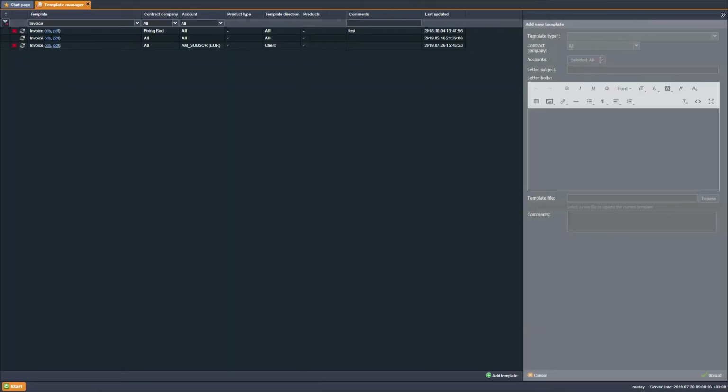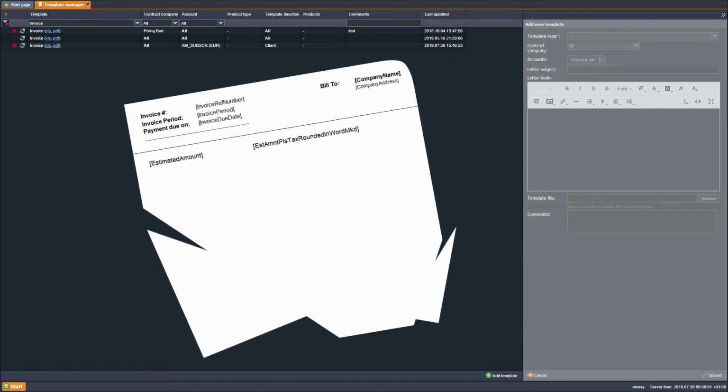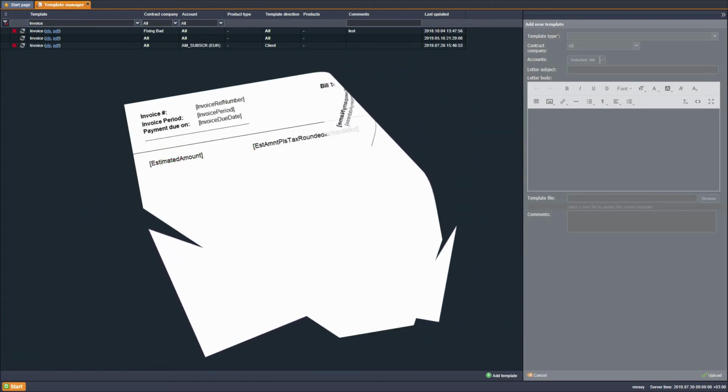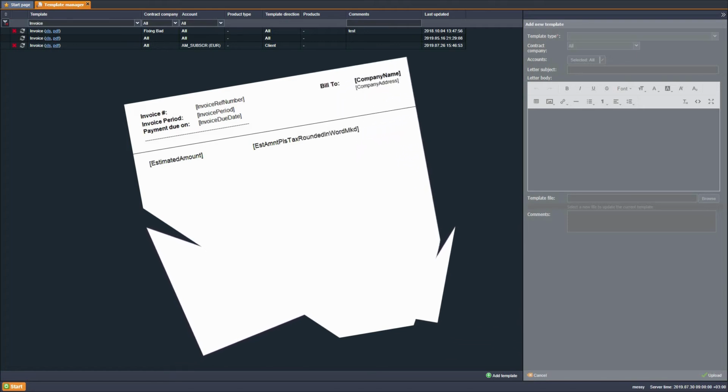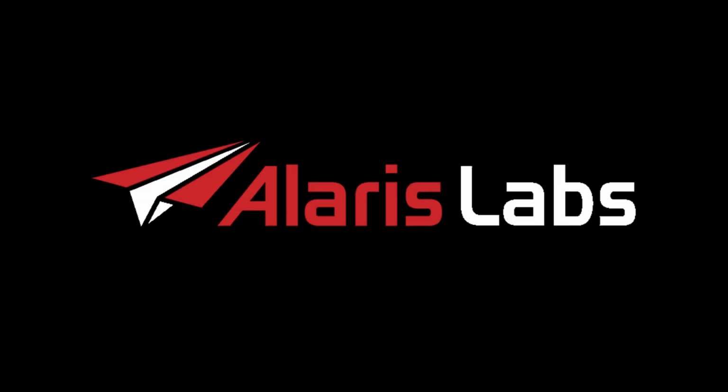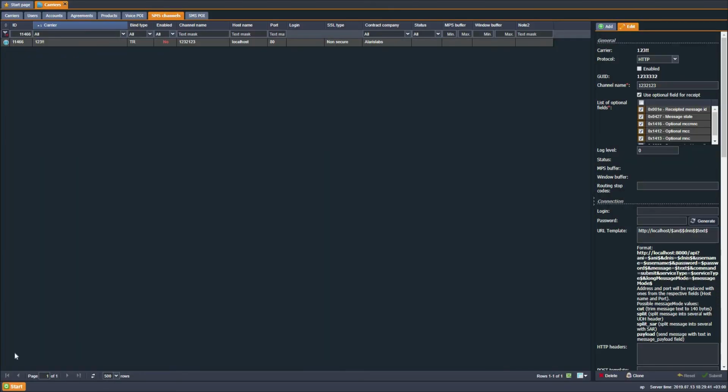The new marker has been added that can be used in invoice templates. It is replaced by the estimated amount plus tax in words in the Macedonian language if the amount doesn't exceed 9 digits. Otherwise, the amount is displayed in digits. Previously, the system interface did not show the buffer state and size for vendors connected over HTTP.